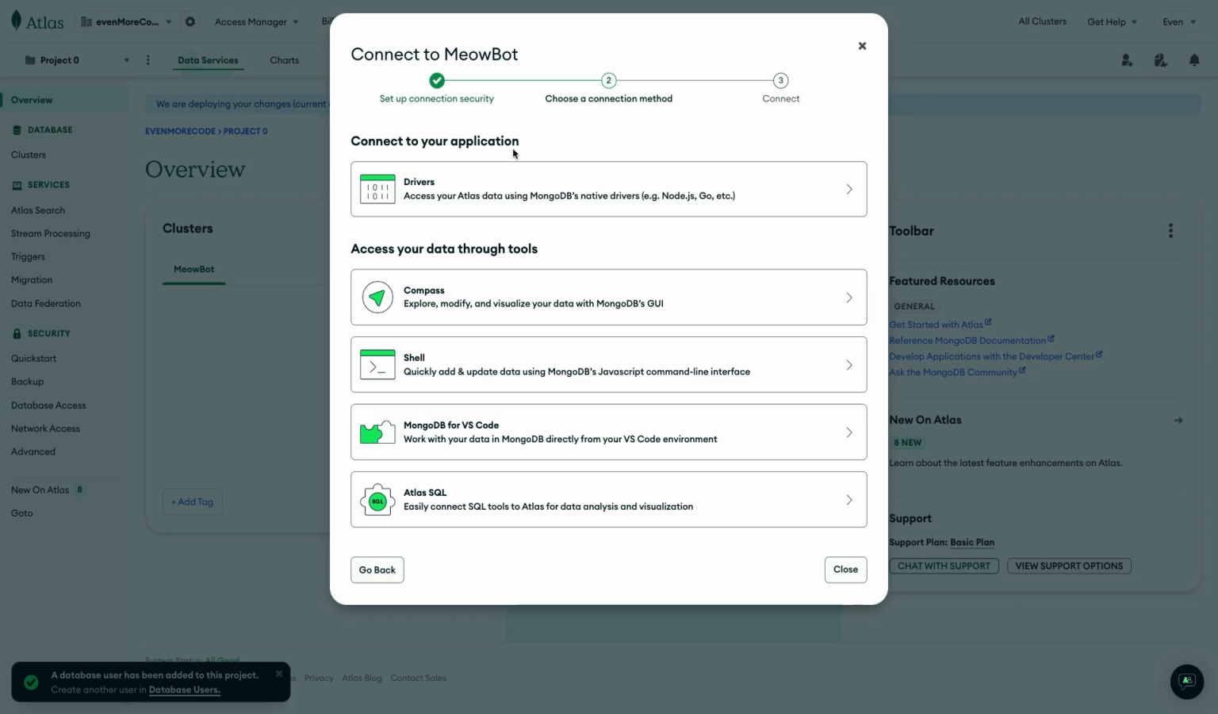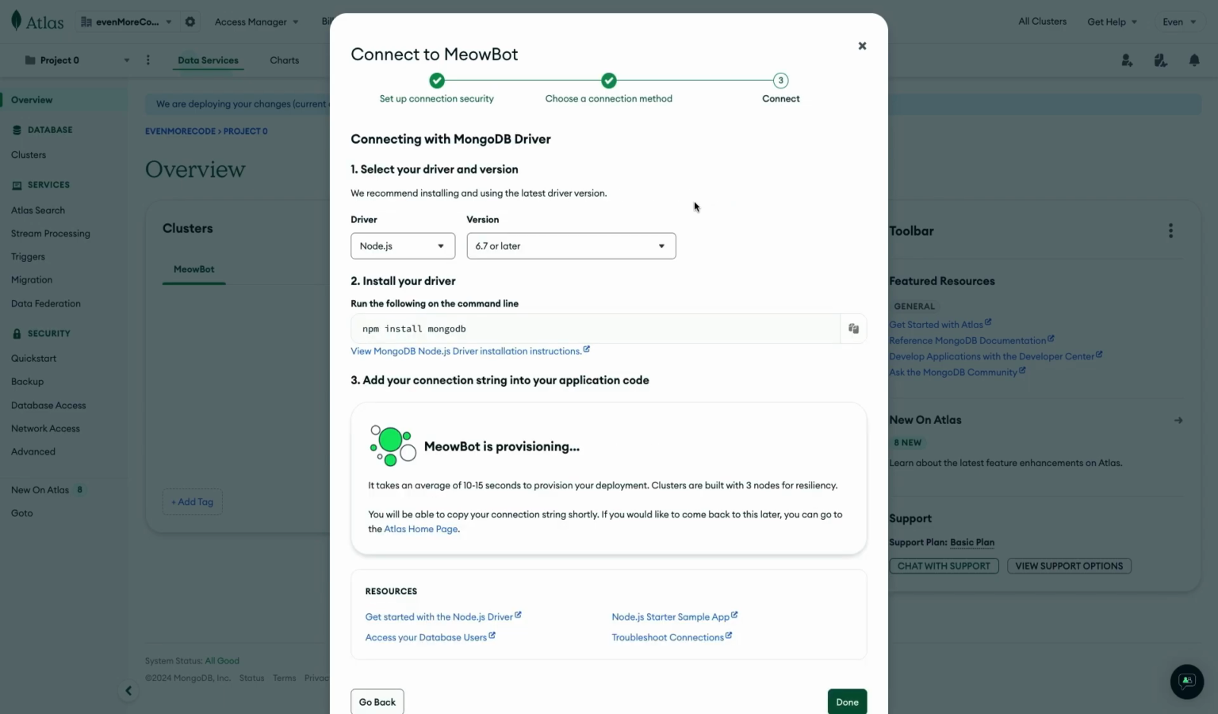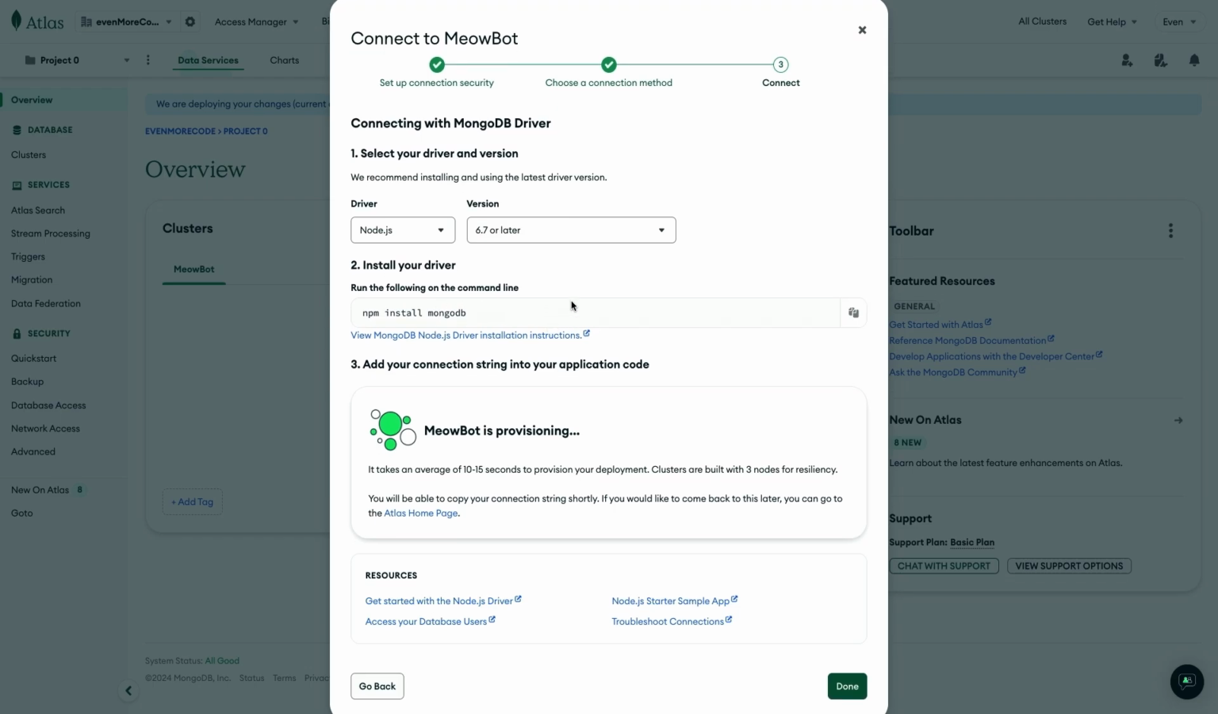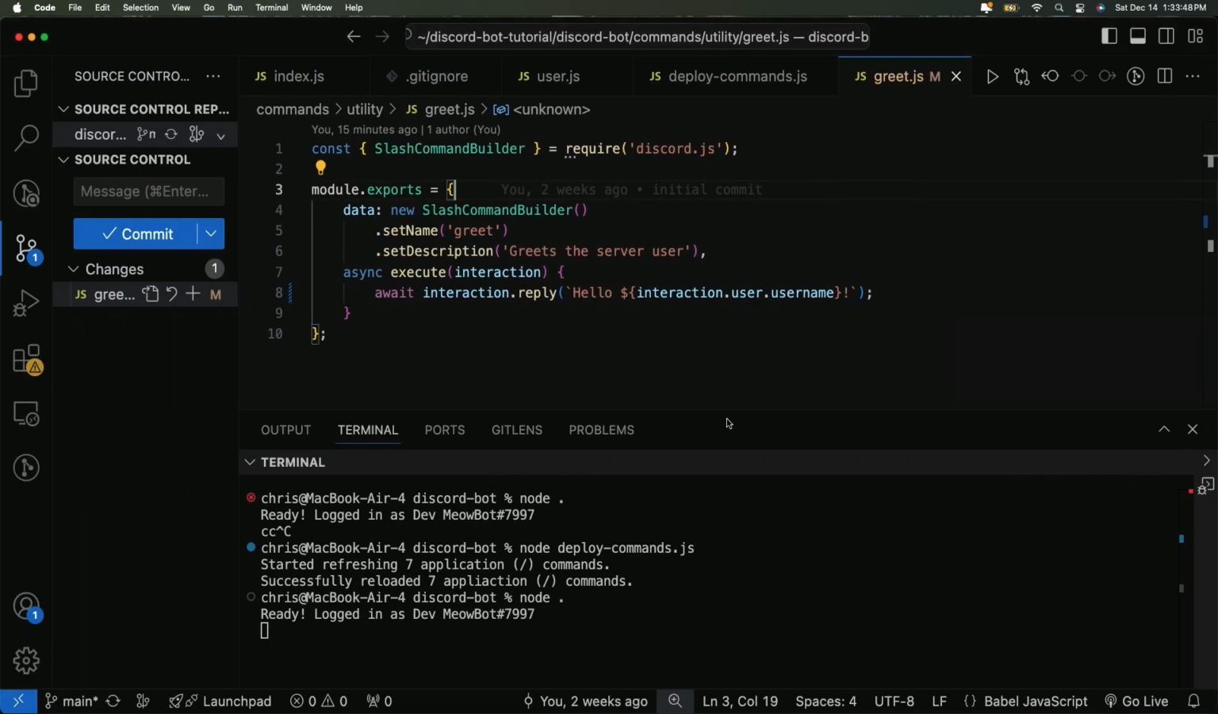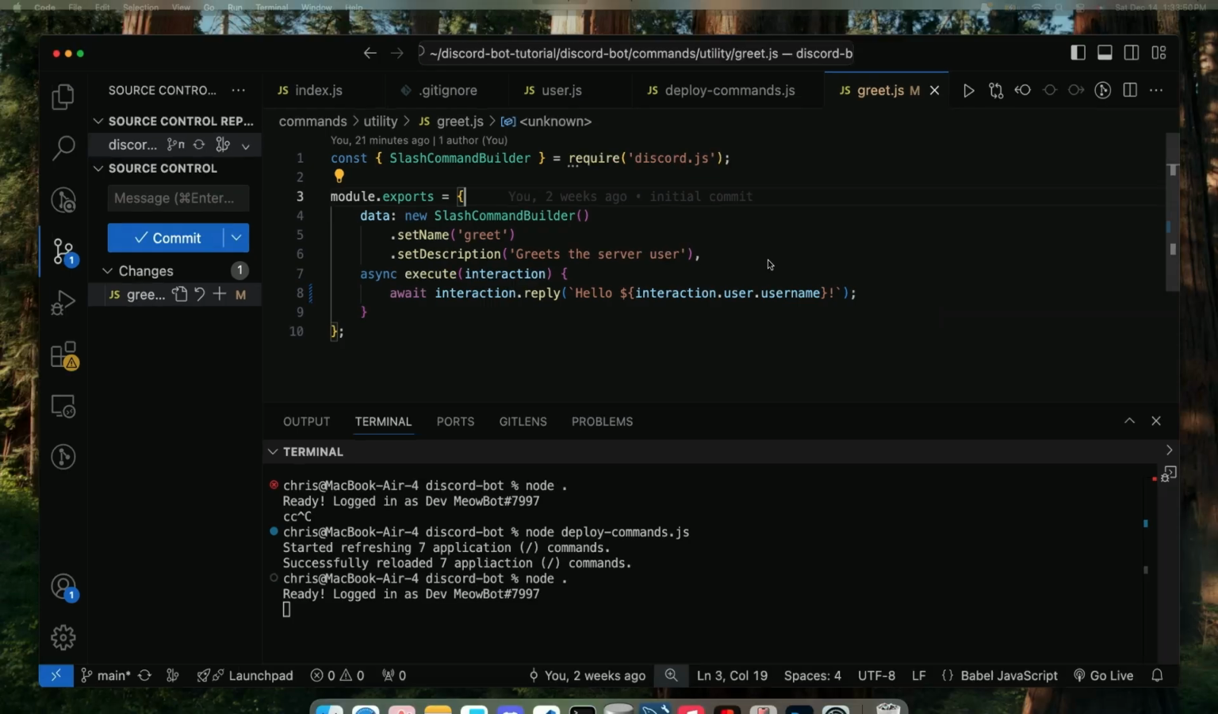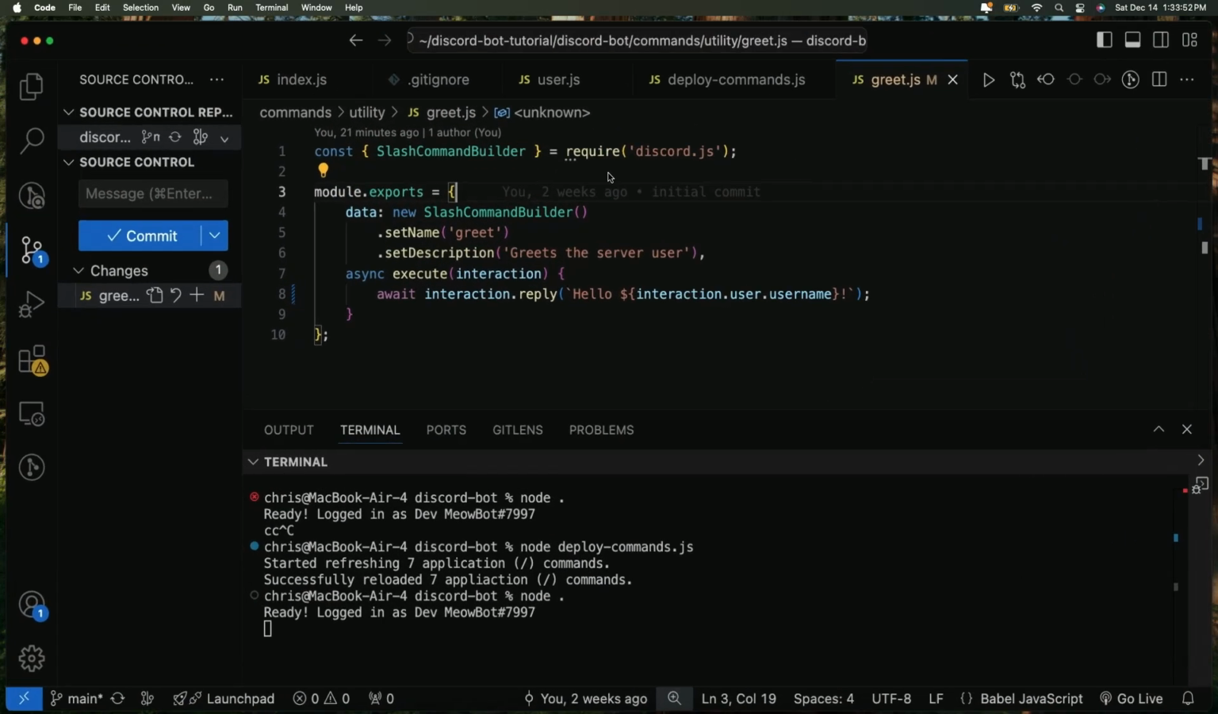and then choose a connection method. And the way we're going to connect is this top one, drivers, since we're going to be using Node.js, since that's what our bot runs on. So we'll just do that one. This is fine. We'll have to install MongoDB. So let's just go straight into our code. I'll move this over here.